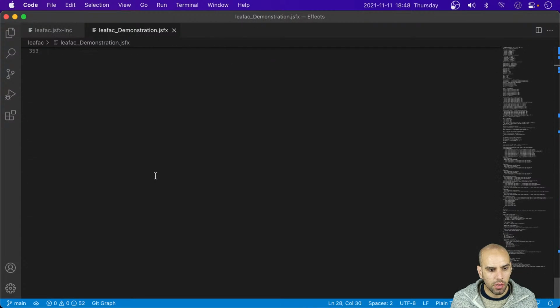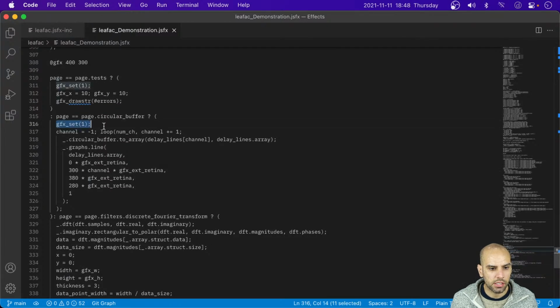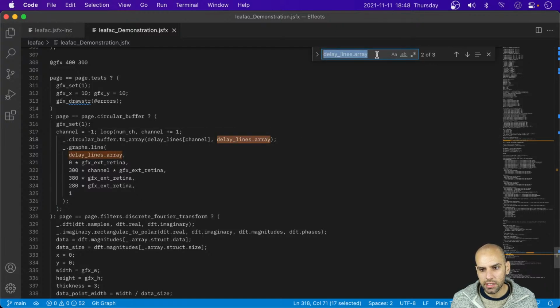You know what? Another thing I want to see is the code that I wrote to actually print this on the screen. So let's have a look at that. We are looping over the number of channels. That seems all right. Then we are converting into an array the delay lines at channel into the delay lines array. And you will see me selecting something and then trying to find it. That's just to see the number of occurrences. If there is only one occurrence, then I made a mistake.